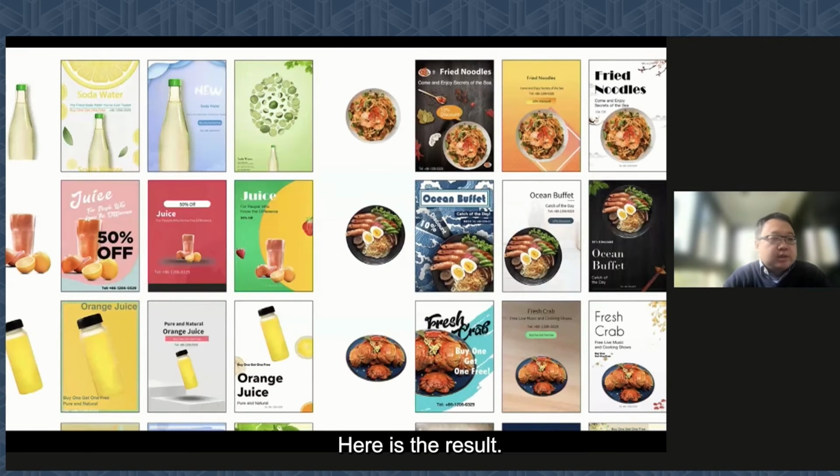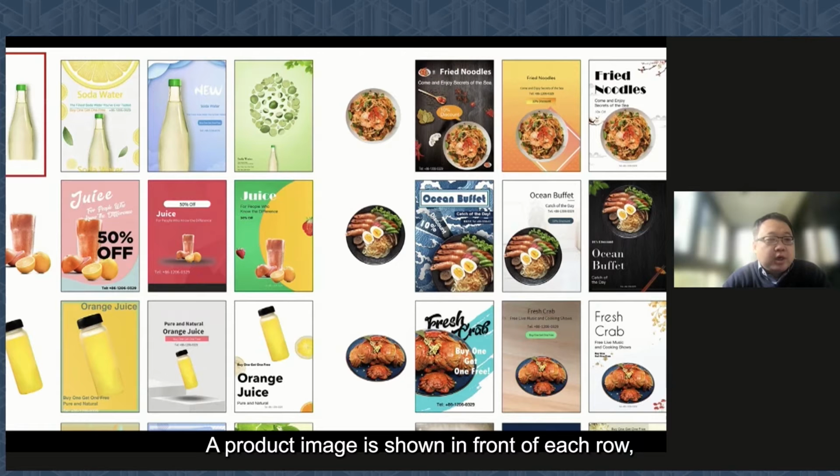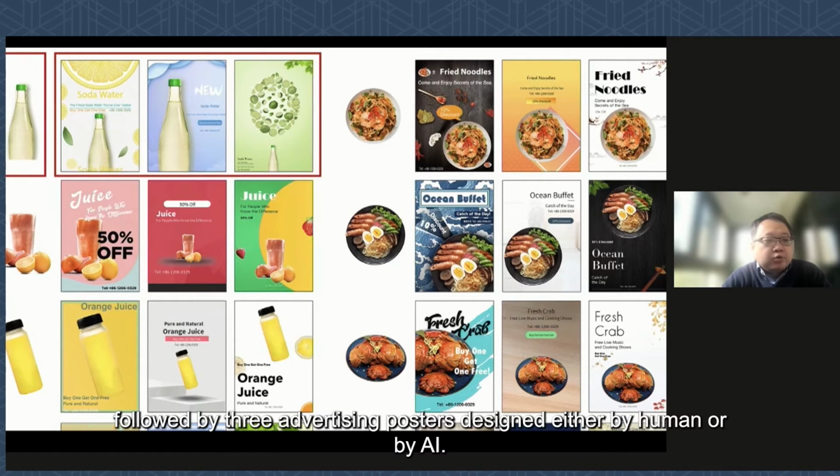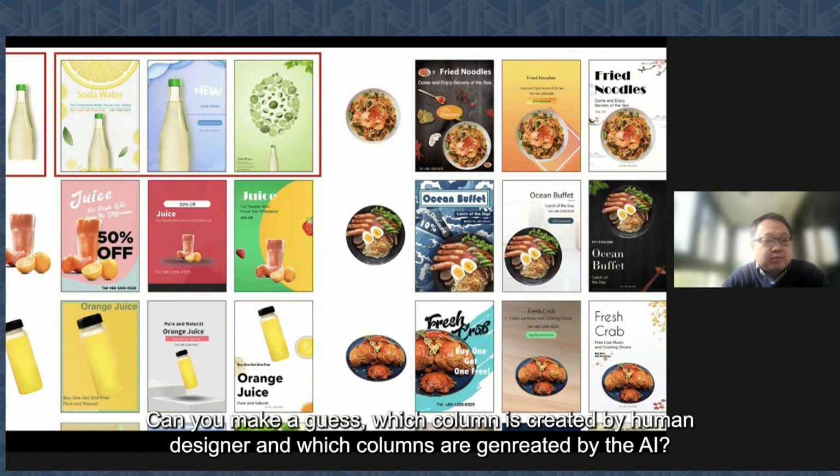So here is the result. A product image is shown in front of each row, followed by 3 advertising posters designed either by human or by AI. So can you make a guess which column is created by a human designer and which columns are generated by the AI?